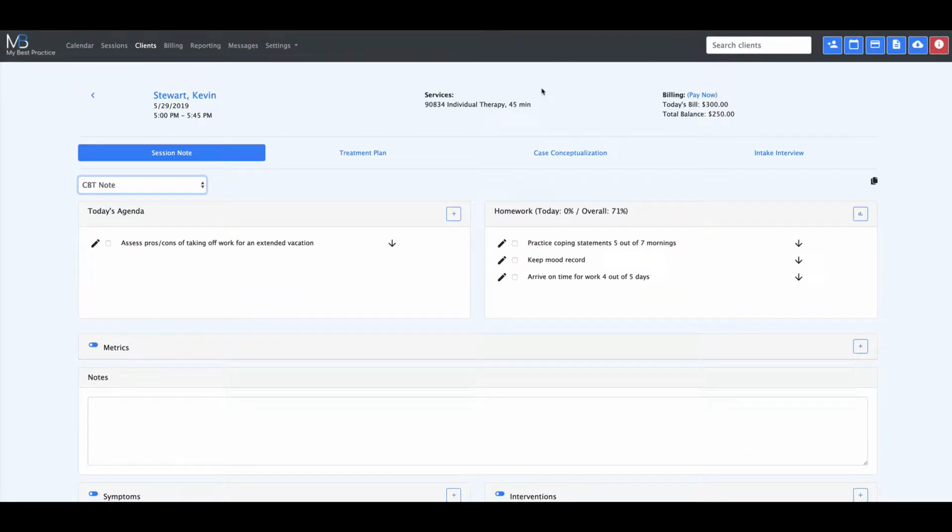And if I want to collect payment at any point, I can simply click Pay Now and it'll come up, or I can come up to this quick button and take payment here, and it will allow me to enter any information, check, cash, or take payment automatically by credit card.